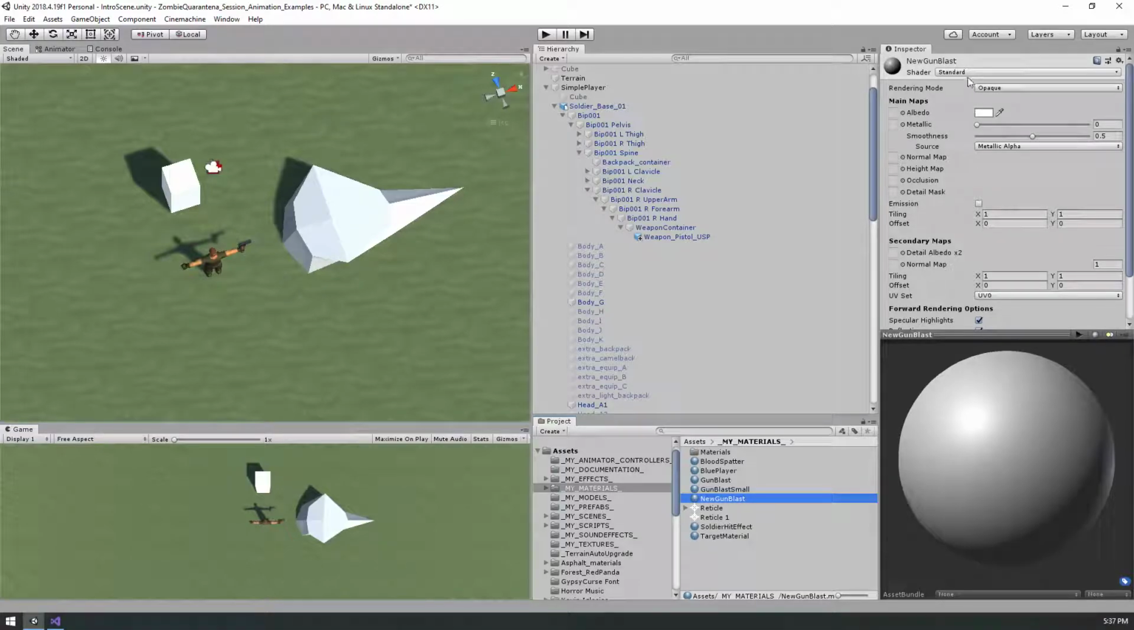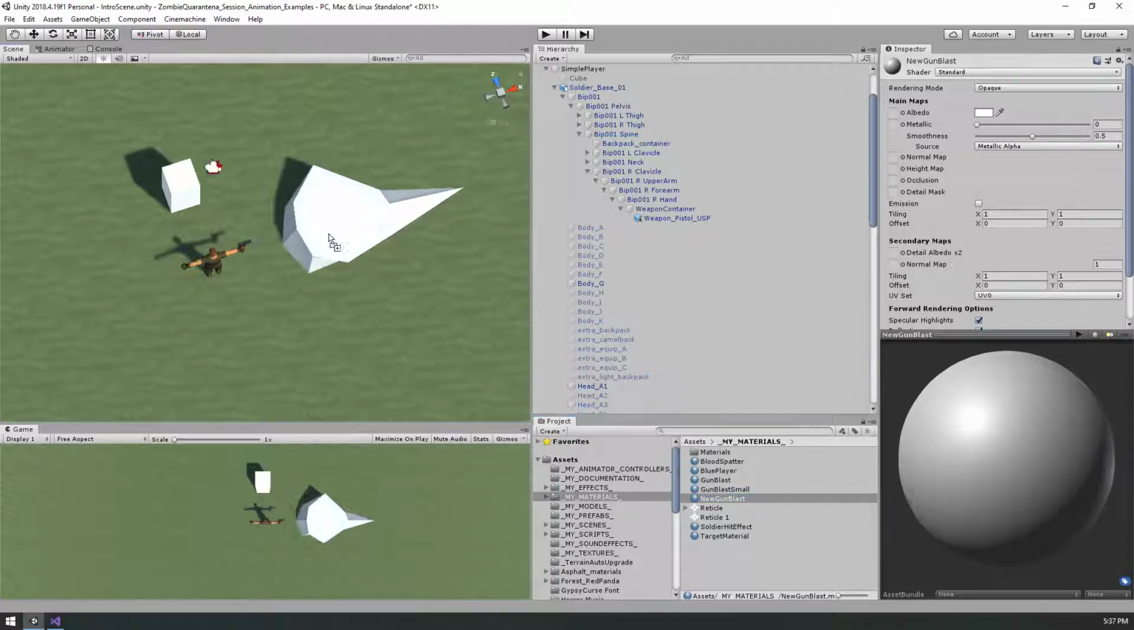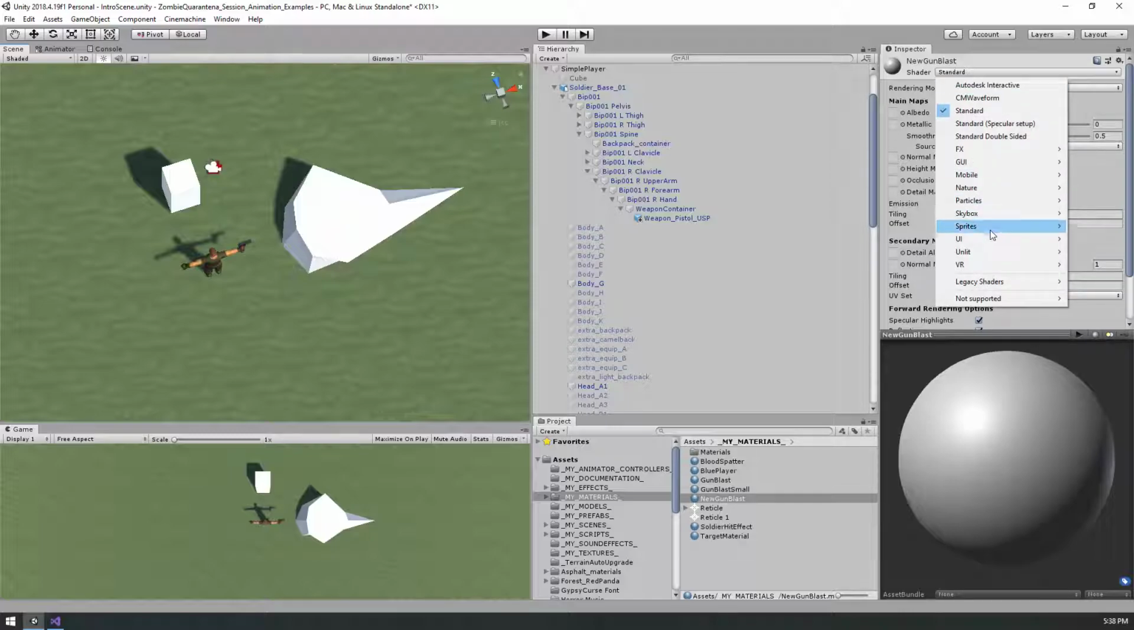Okay, so the shader that we're going to use, we don't want it to use a standard shader. In fact, let's drag it onto our object so we can watch our progress as we go. We don't want to use a standard shader because this is going to make this thing look like a big weird object that I built in Blender and not like the fire of gases escaping as the gun is fired. So instead of using a standard shader, I want to go to Particles and Standard Unlit.